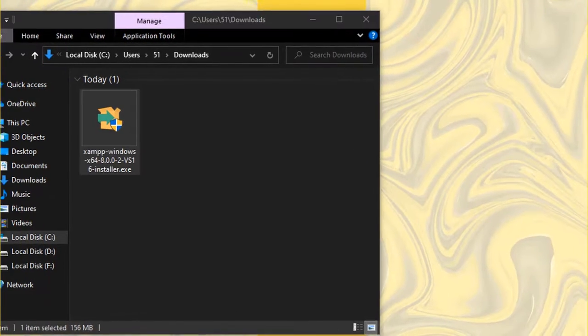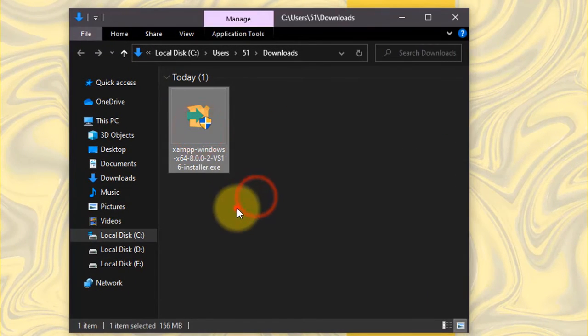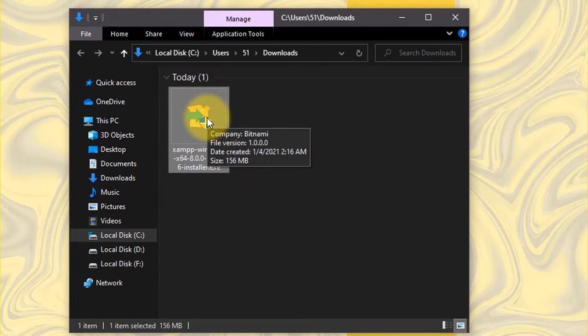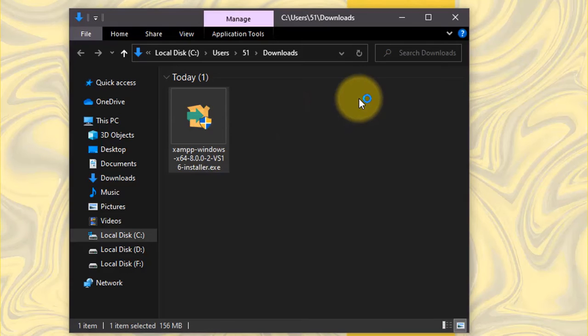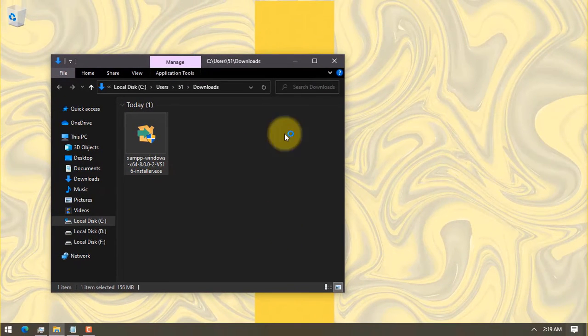So one important part here is this is the installer. You should always run that as an administrator. Just right click this, then hover over here and click run as administrator. It's very important, guys. So yeah, click yes, and just follow the steps and process until it's done installing on your machine.